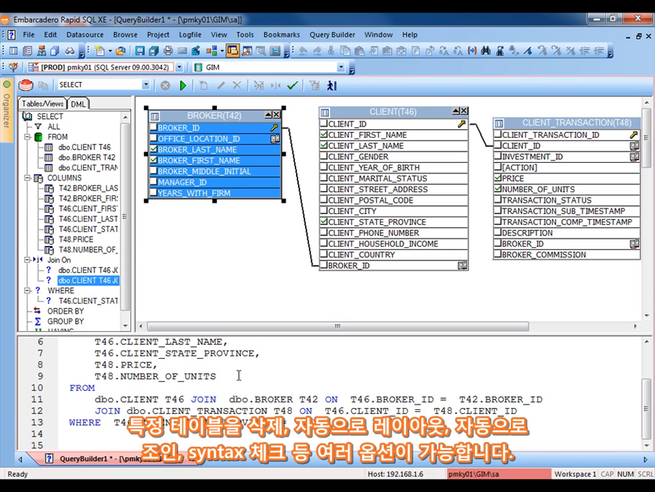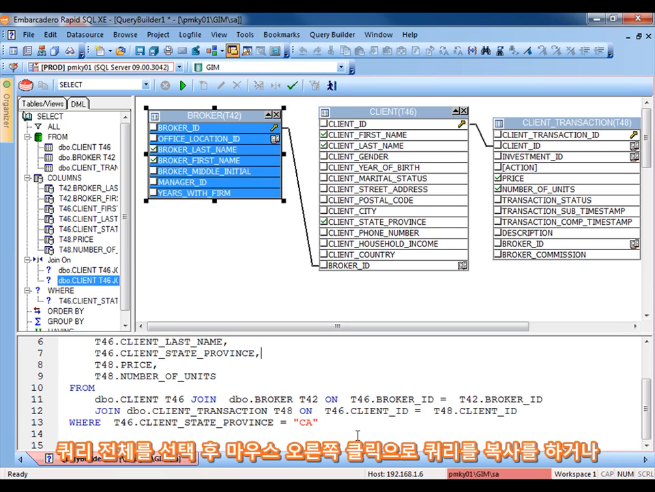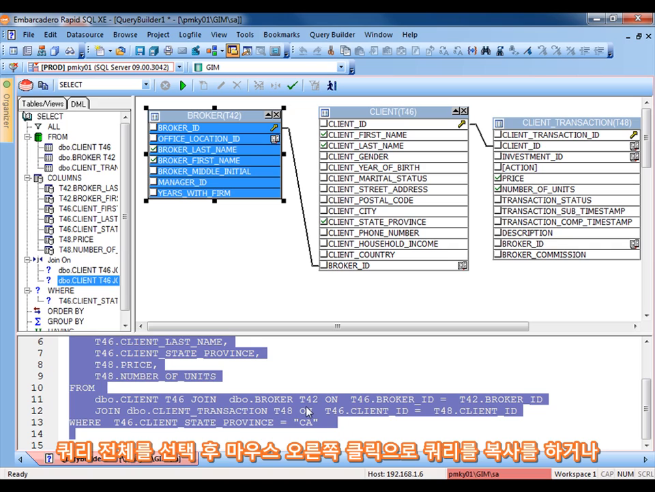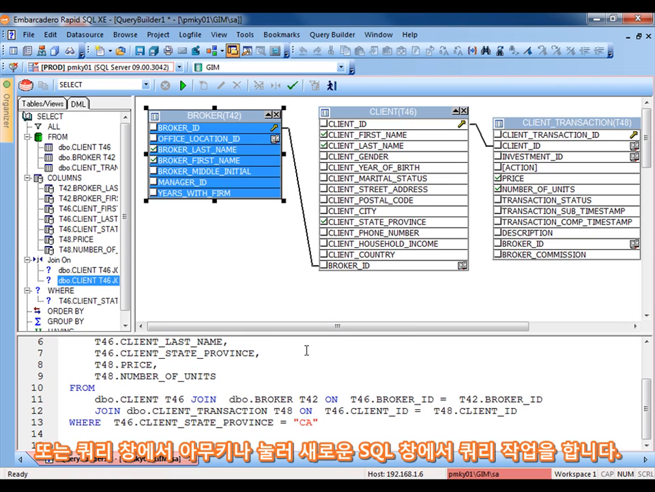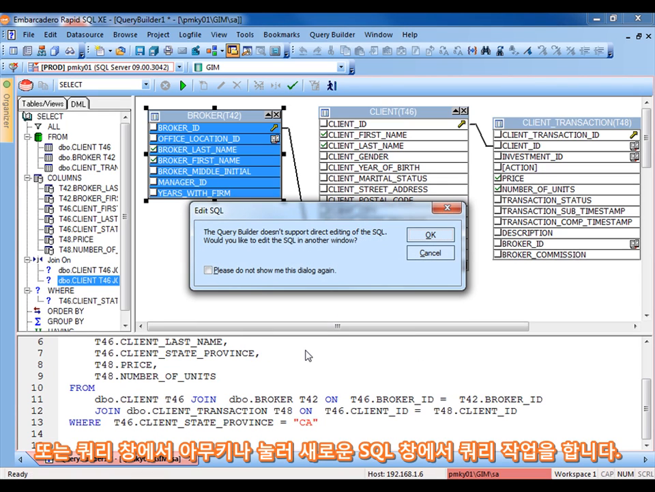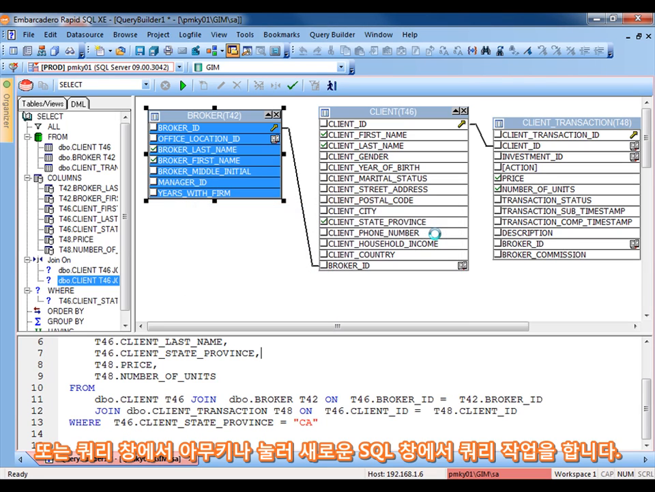So let's go ahead. As I was mentioning, to take this query out, we can either select Control A to select all and right click and copy, or we can simply start typing here, and it will prompt us that it doesn't support direct editing of the SQL. We'd like to open up another SQL window. You press OK there, and it will take our query and drop it into an iSQL window.